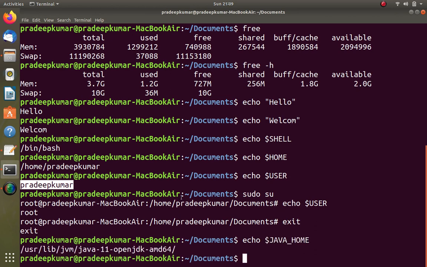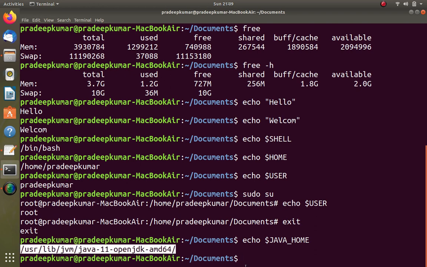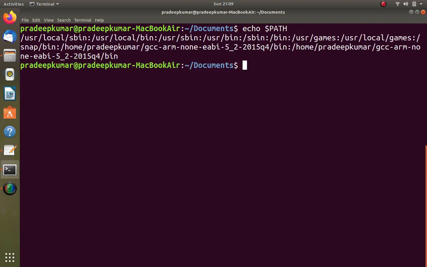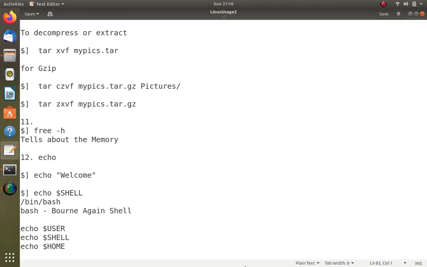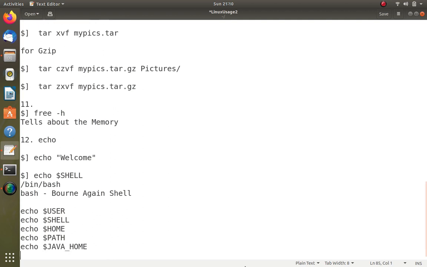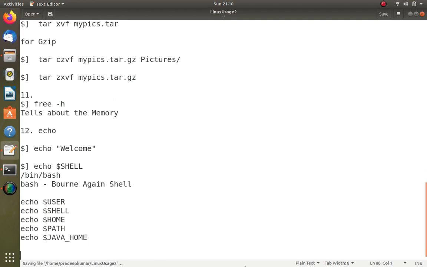We can find out what the Java home variable points to. Not only that, echo $PATH: what does my path contain? My path contains so many things, and it will show you completely here. This way I can use so many commands with echo $. Dollar means it's a variable name, so the shell will process it as a variable name.